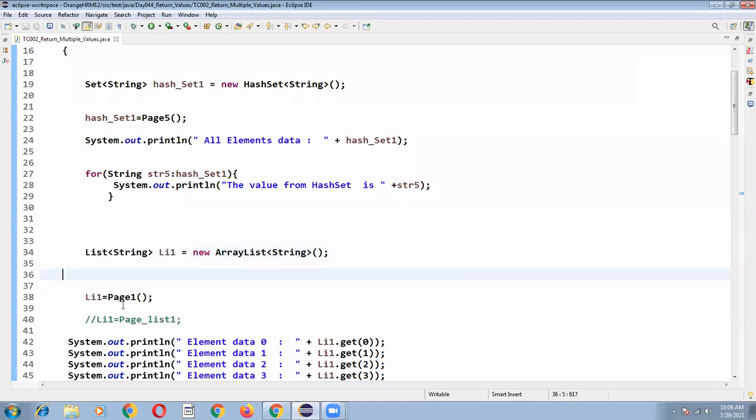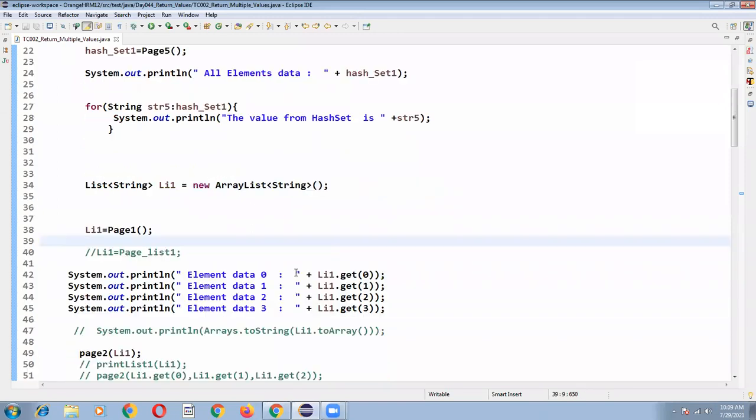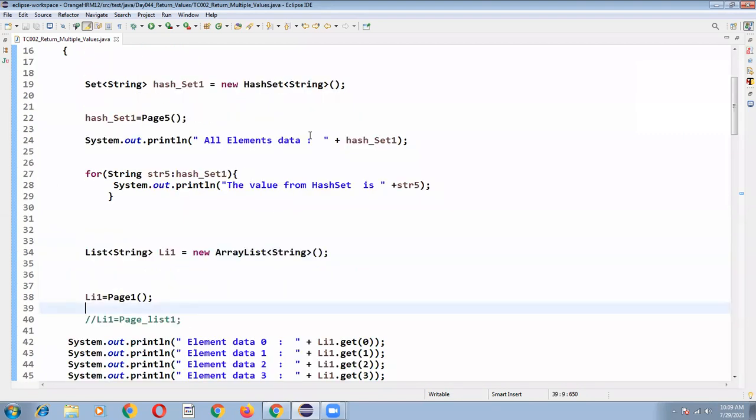System.out.println of li1, if you print, it will print all the object information, including duplicates. System.out.println of hash set 1, if you print, it will maintain unique object information only. That is the main difference.